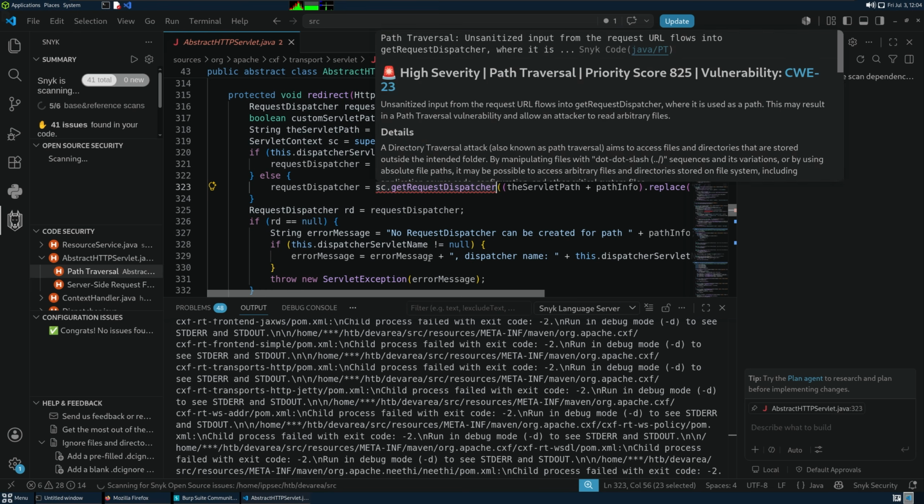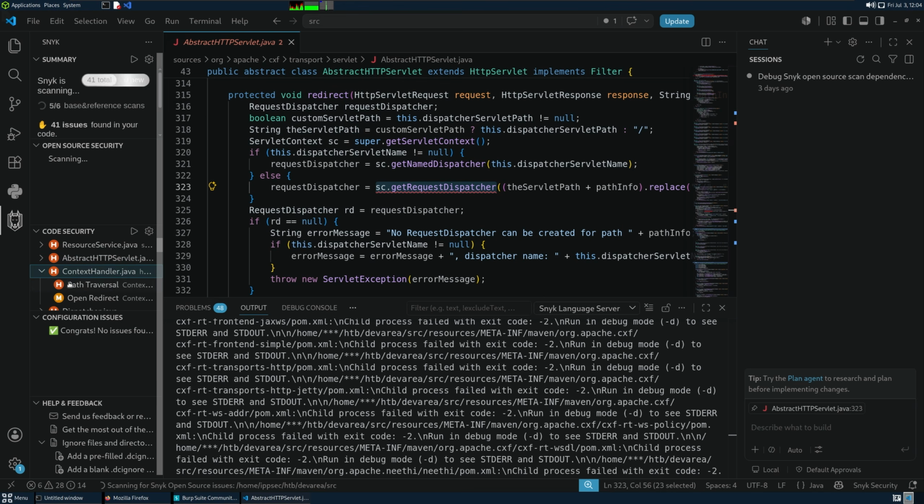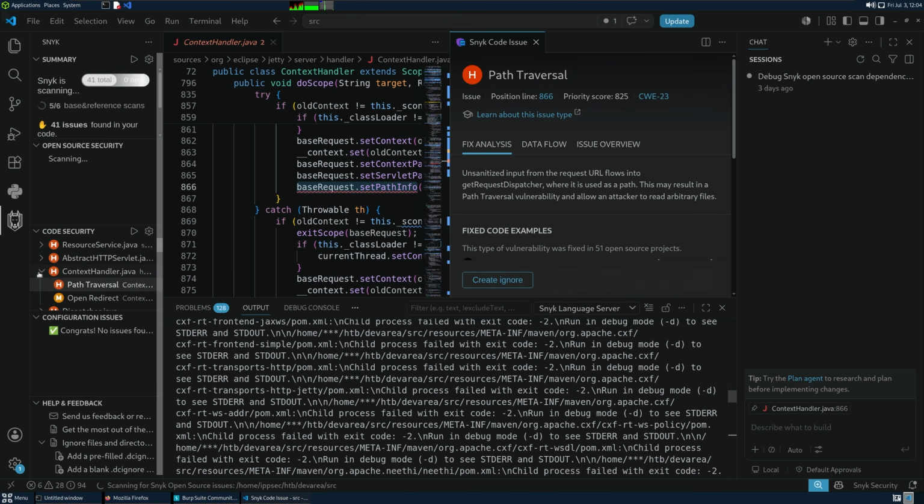Let's see, get requested. I honestly don't know. Does it tell me what file it's even looking at? This is the Apache CXF transport servlet. So this looks like it is a library not related to the application. Well, related to the application, but not the app itself, right? We're in Apache CXF now. We're just looking at the code security of a lot of things.